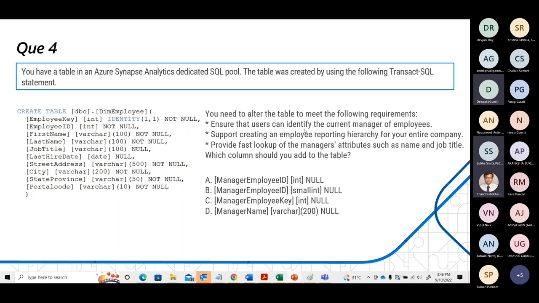Ensure that users can identify the current manager of an employee. For every employee, we want to identify who is the other employee who is the manager for this employee. Support creating an employee reporting hierarchy. So the owner of the company, below that the director, who are the deputy directors working under the director, who are the supervisors or managers working under. That kind of hierarchy we should get through the alteration that we will do. Provide fast lookup for manager's attributes such as name and job title. Looking at these four options, which option do you select?